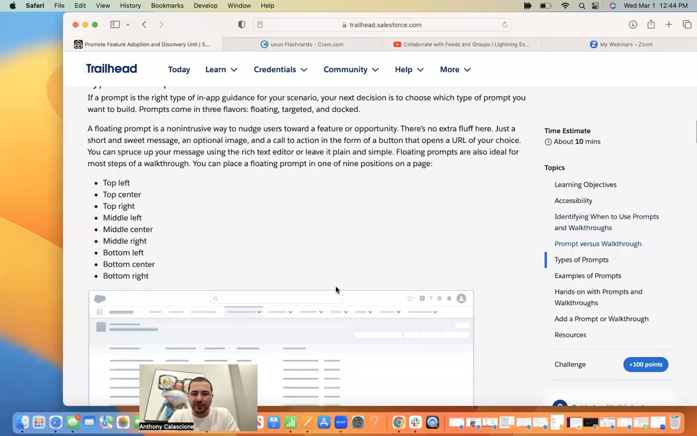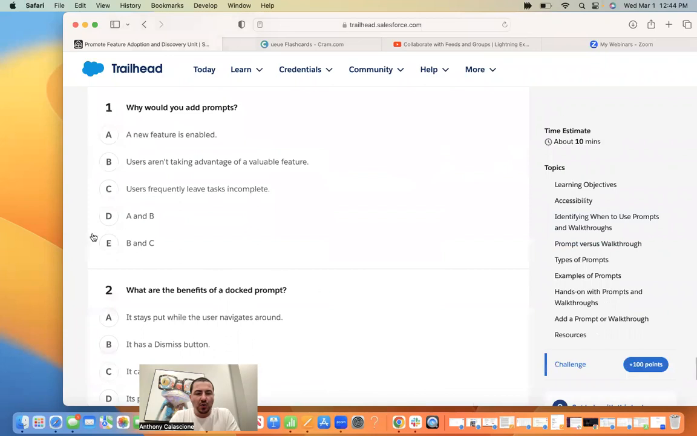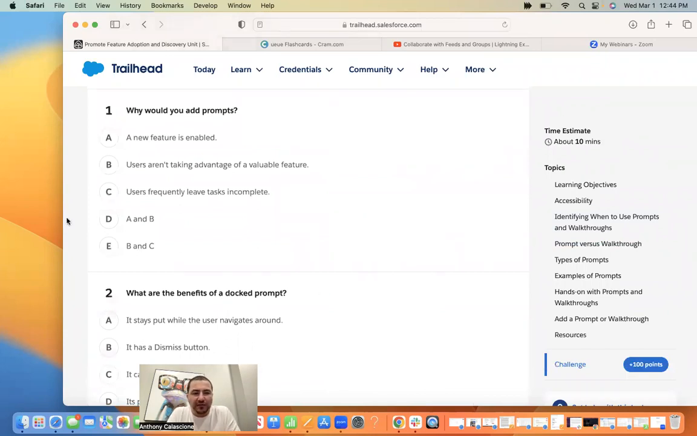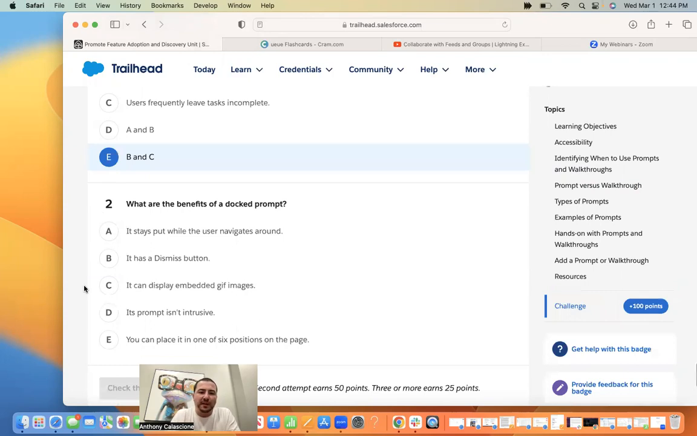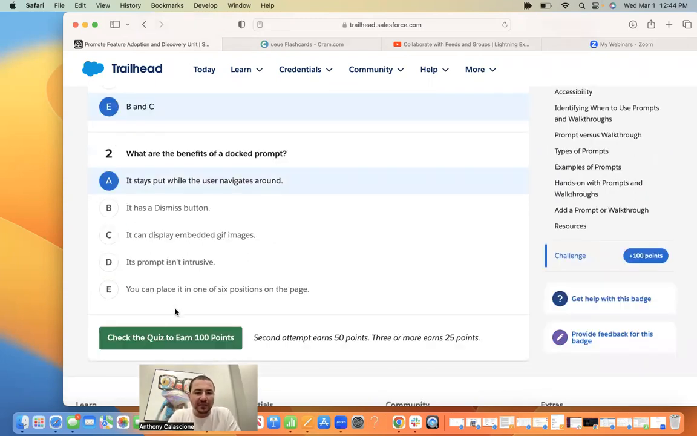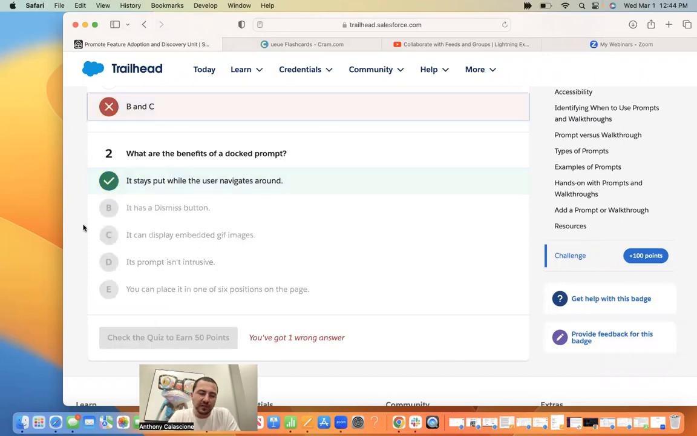All right, let's answer some questions. Why would you add prompts? A new feature is enabled, users aren't taking advantage of a valuable feature, users frequently leave tasks incomplete, A and B or B and C. So B is 60% and we know C to be the answer, so we'll go B and C. What are the benefits of a docked prompt? It stays put while users navigate around. It has a dismiss button, it can display embedded GIF images, its prompt isn't intrusive, you can place it in one of 6 positions, and first of all, it's 1 of 9, and it does stay put.